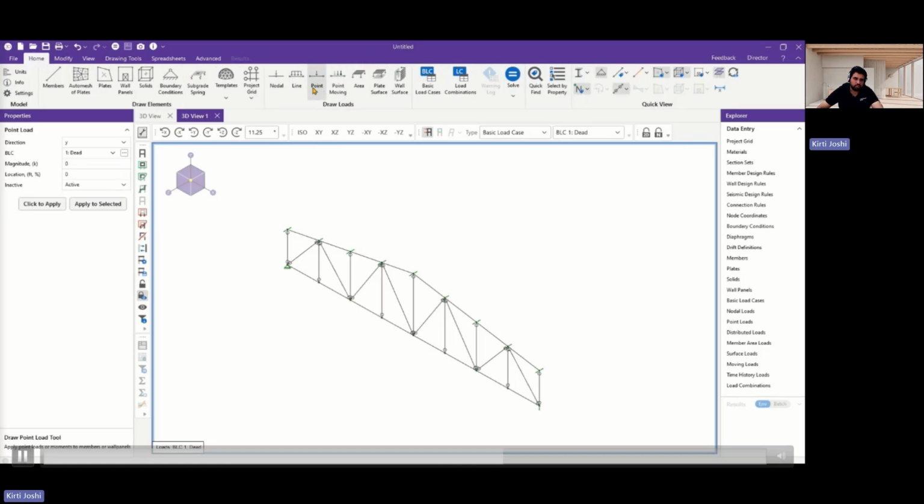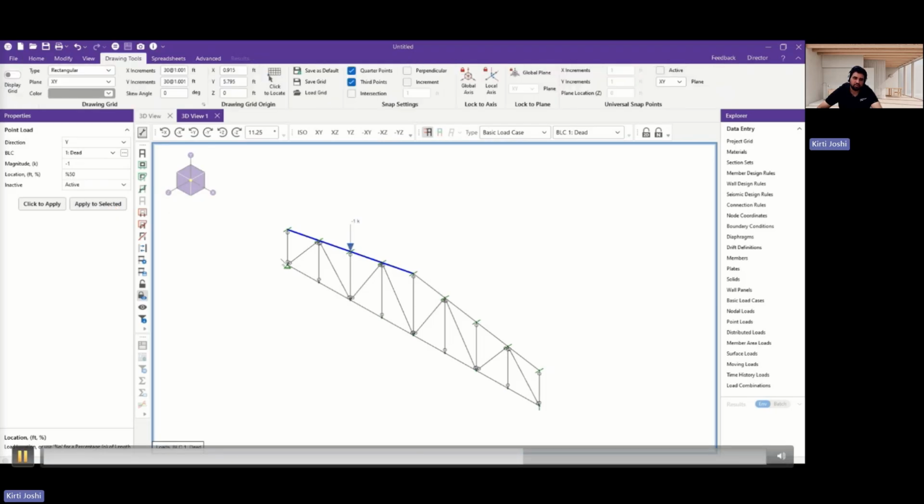So I can just click on the point load options from the home tab, then give out the directions. The Y is the vertical direction, so I can put a magnitude of 1, negative for downward. Then you can select the locations, meaning I have selected these members. If I provide the location of 50%, it will apply the load at the middle of the member. Once you click on apply, you can see the load has been applied.